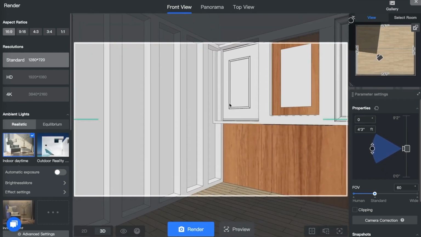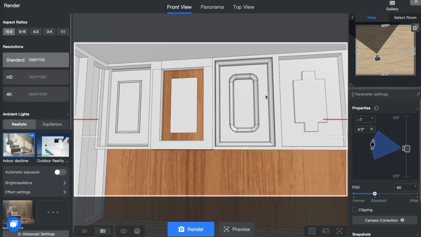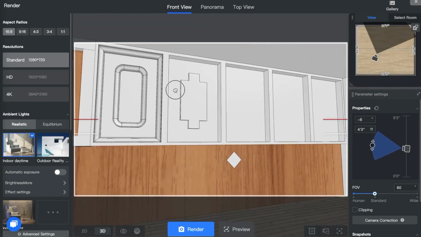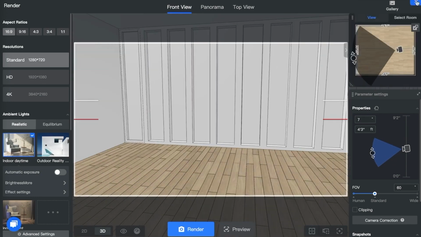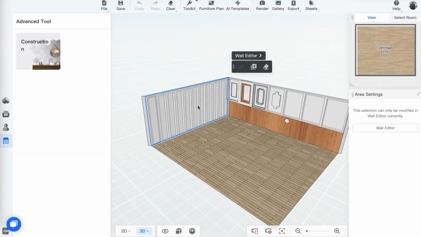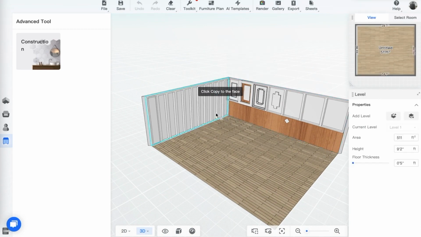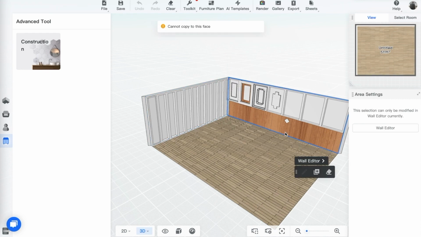Okay, let's get to how we make some of the moldings or different shapes of the wall panels as well. Let's go back to our construction tool. Wherever you want to go to construction tool, oh, I didn't know you could duplicate that as well. This is interesting.